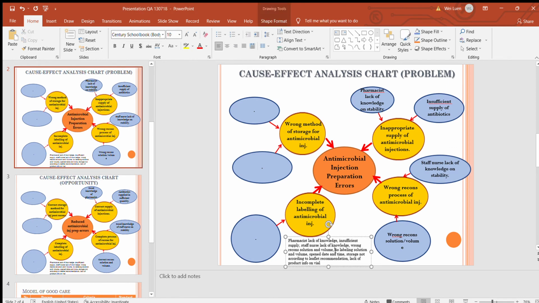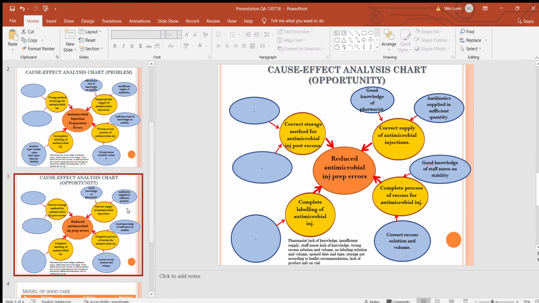Then we see our next cause: no labeling of solution, volume, opening date or time. So we just type here: solution type, volume, open date, open time not labeled. Then it will cause incomplete labeling and will cause antimicrobial injection preparation errors.